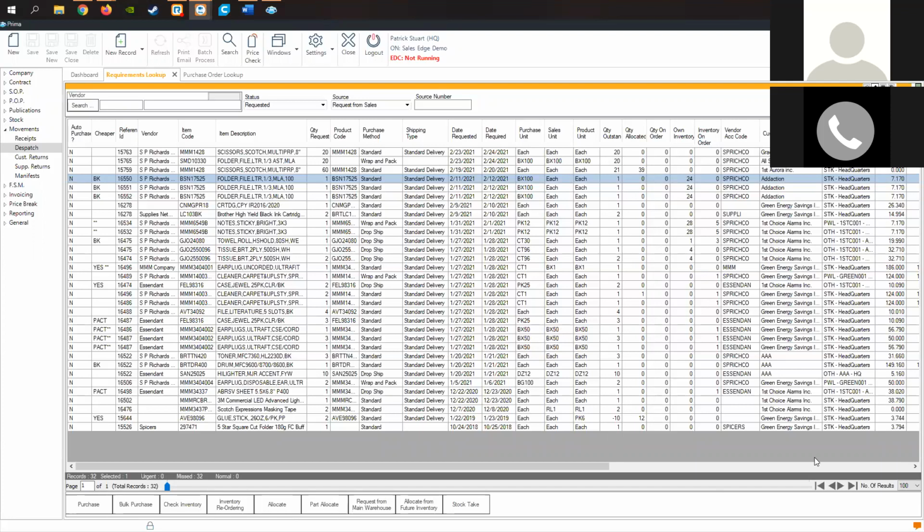So to get us started, we're going to be picking up with the requirements area. This is going to be all of your purchasing options. So these are all items that are necessary for fulfilling orders. So these, again, on the requirement screen would be things that have not been purchased yet.